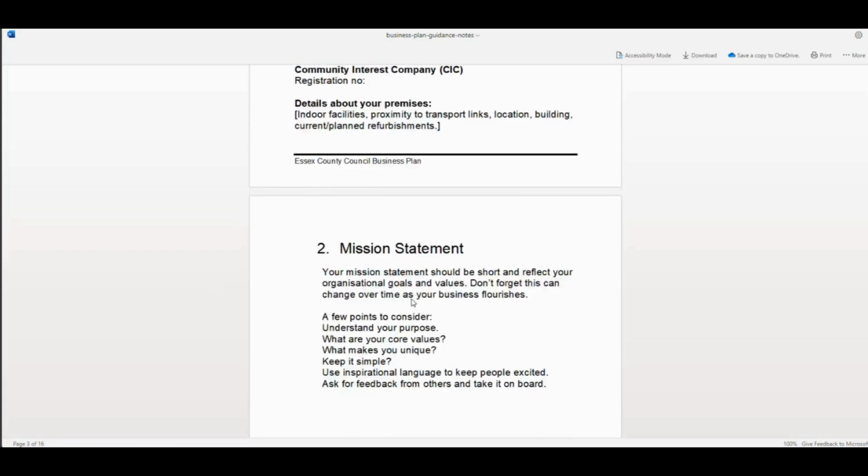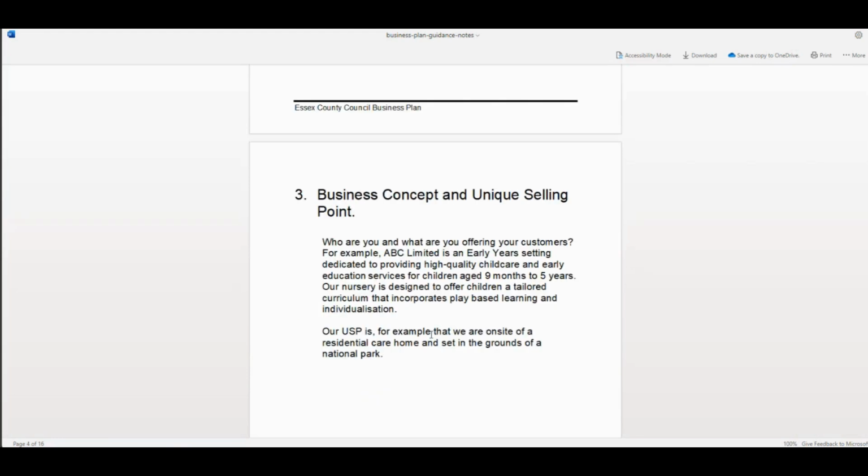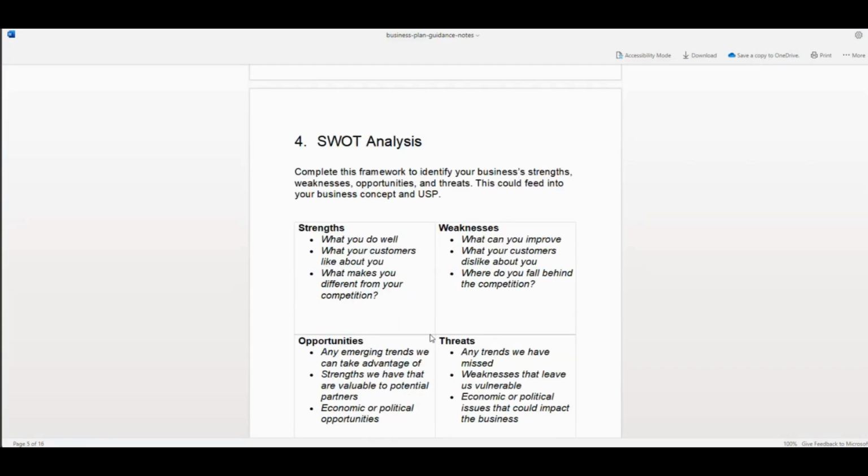So again, it's got detail of your structure of your business, your mission statement. It's got your business concept and why you're unique. Why will you get the children to your setting? Your SWOT analysis, your SMART targets. Also your funding and financial projections.